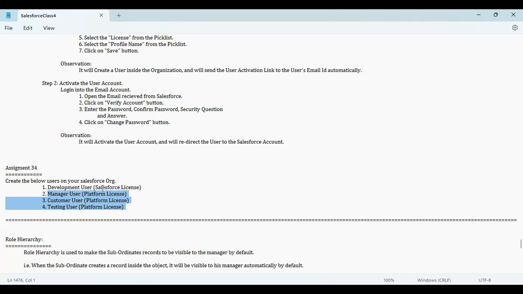This is needed because the next topic we are going to talk about is roles. Once the users are created on our Salesforce developer org, we can proceed to assign a role to each of these users based on our requirement. If you have done it, well and good. If not, go ahead and create all four users on your Salesforce org. Okay, let me go to my Salesforce org.